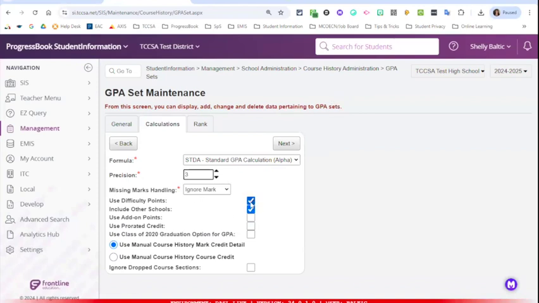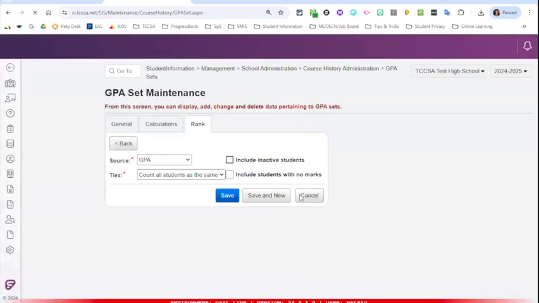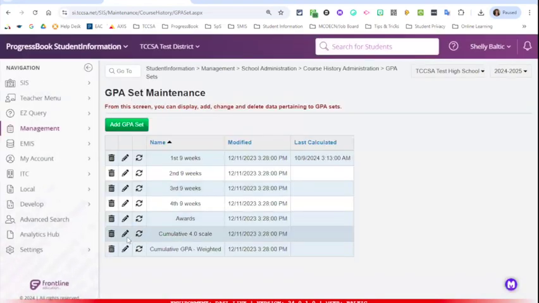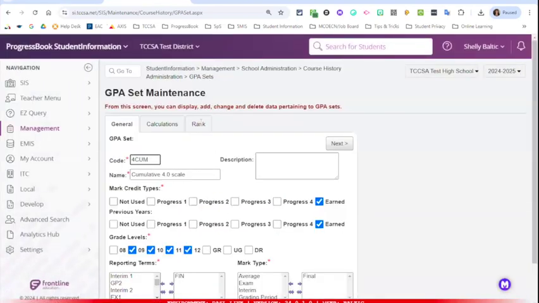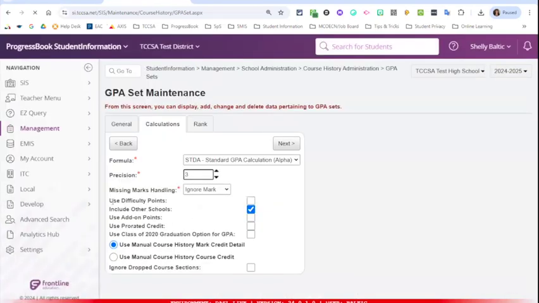Okay, but this one I am using my difficulty points. So I now have my difficulty points checked. That is going to my weighted scales, my 5-point scale and/or my AP scale. My previous one did not have that. If I look at my regular 4-point scale, this is not checked, so it just looks at your mark screen and that grading scale.